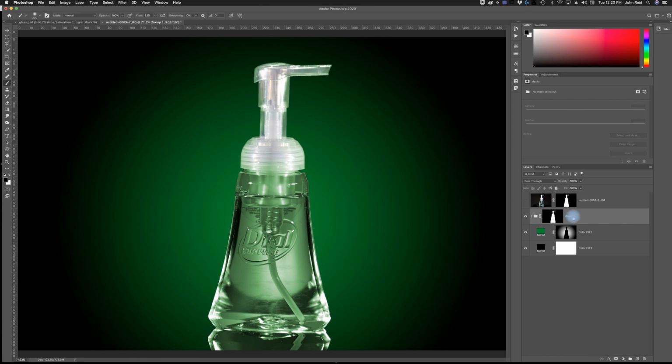So my group 1 here, I could label it as bottle. And then I have the color fill number 1, which is the green, which is the gradient going out. And I have the back color fill, which is all black. And you can see that that looks just fantastic.